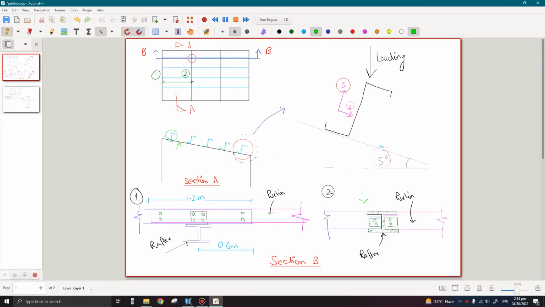If you look at section B, there are two cases. First case is when purlins are resting on top. This is the preferable case for a couple of reasons. The first reason is that if purlin is resting on top, then we can easily provide the cross bracing across rafters. If I draw my bracing on plan, the bracing can come at the web portion of the rafter like this. So it is easy.